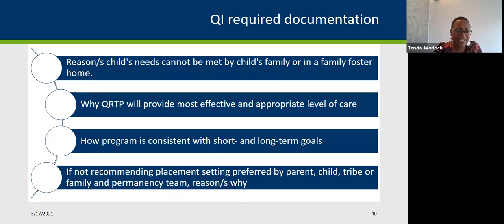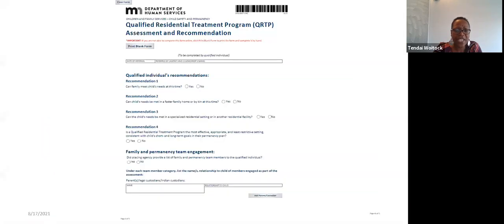And this next slide here, next slide. This next slide was just to show you, our attendees today, what this QRTP assessment and recommendation form that the qualified individual will be required to complete looks like. So this is really what it looks like. We're not going to walk through it because we just talked about everything that's included in there. And as part of the training, the qualified individuals will walk them through this whole document one by one so they understand what is being asked of them.